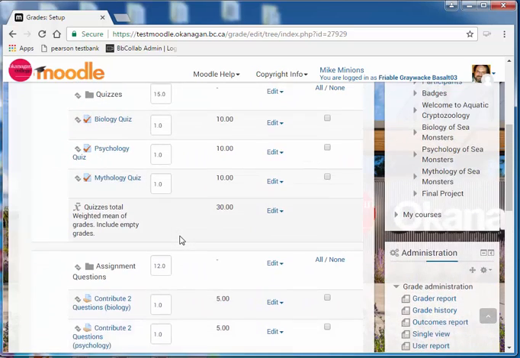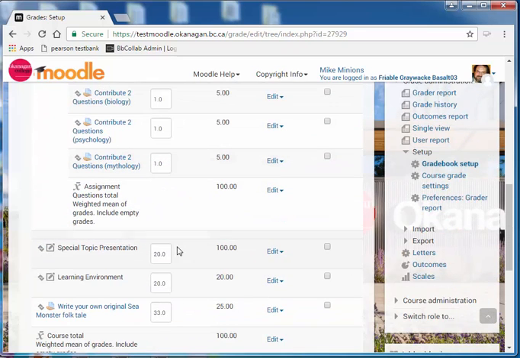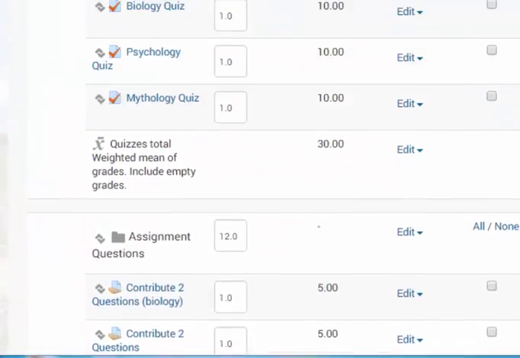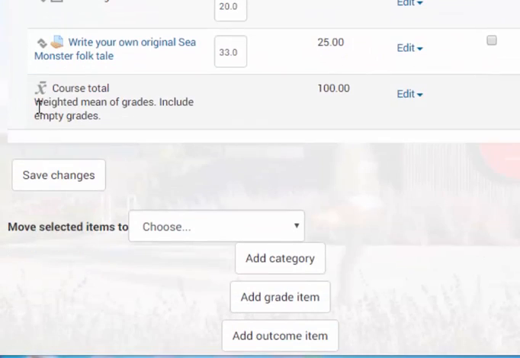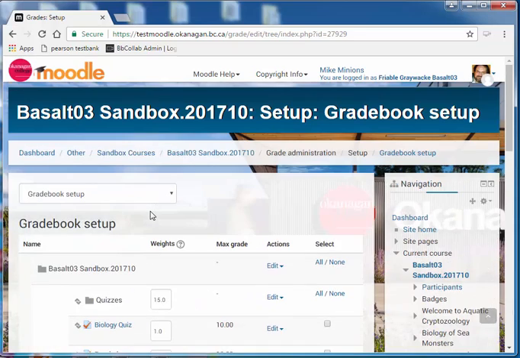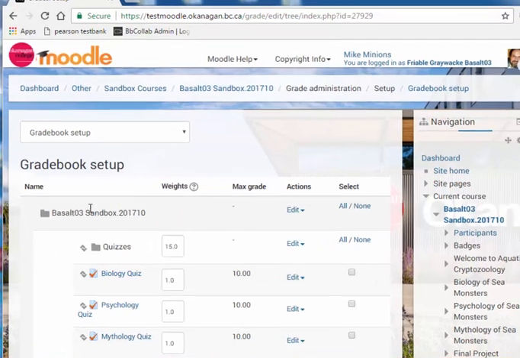Does this add up to 100? 15 and 12 is 27, 47, 67, and 33 is 100. Hey, pretty good. Now, you notice at the bottom here it says the course total is using aggregation type of weighted mean of grades, and it includes anything that's left empty. That's the default.